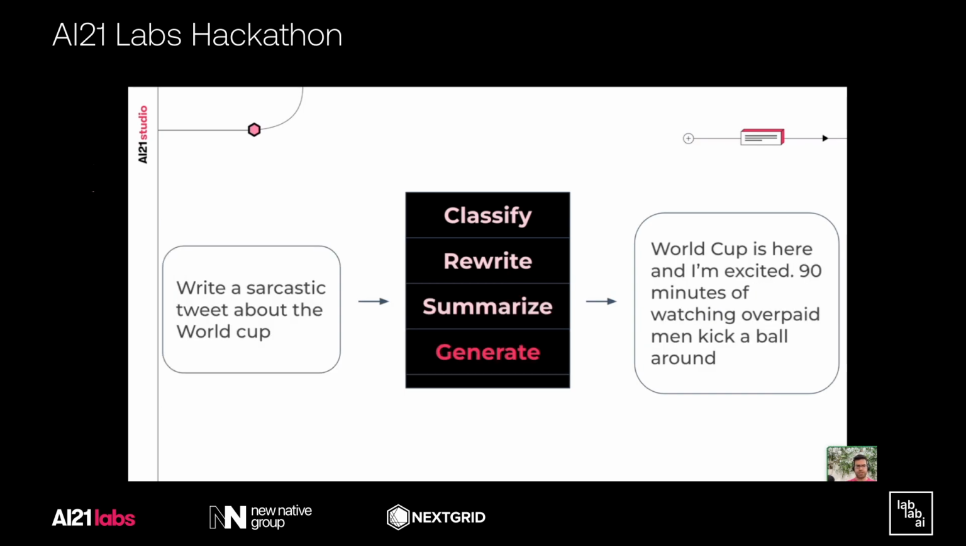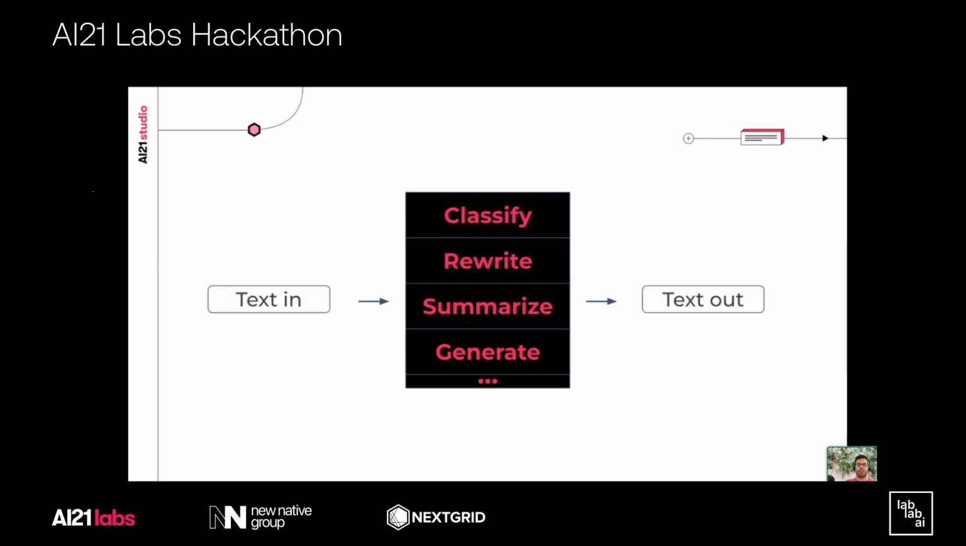You can ask it to generate. Okay, so this was very hyped a month ago when the World Cup was airing. Right, you needed a lot of content, so you can just write a sarcastic tweet about the World Cup and get something which is very sarcastic, very Twitter-based, and really, it can do whatever you want as long as it's text-based and as long as you're putting the correct input text in order to get what you want in the output.